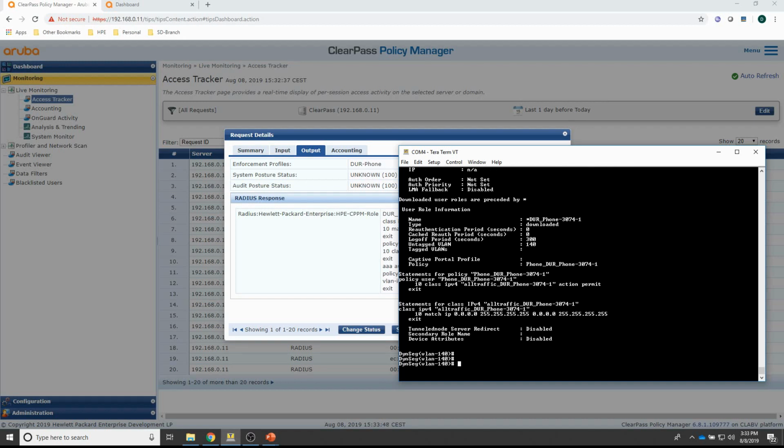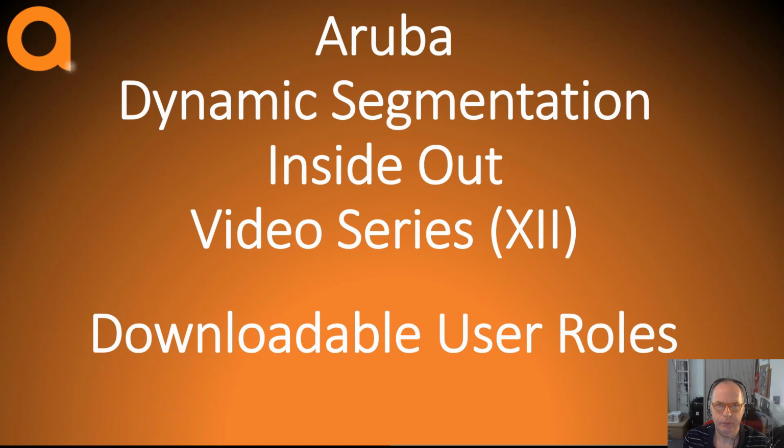Now, of course, because the phone is not using any tunneling, so the traffic stays local, you don't see any clients on the mobility controller dashboard. So that makes sense. And that's it for now.